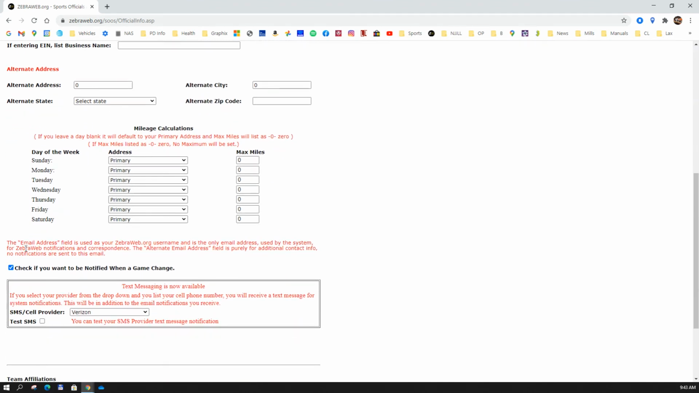Coming down a little further, you definitely want to make sure the box is checked that you want to be notified if there's a game change. Without that, you might not get some last minute cancellations or changes, so that's an important box.